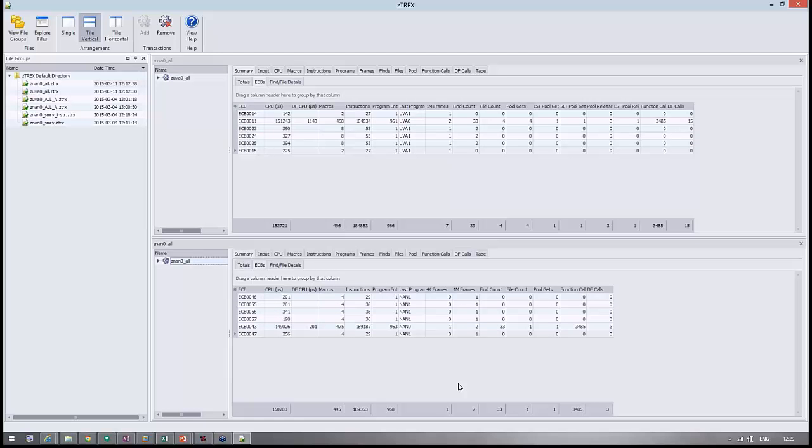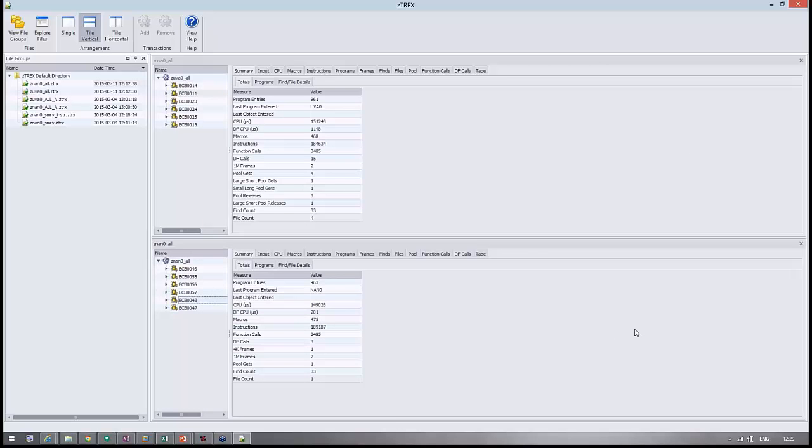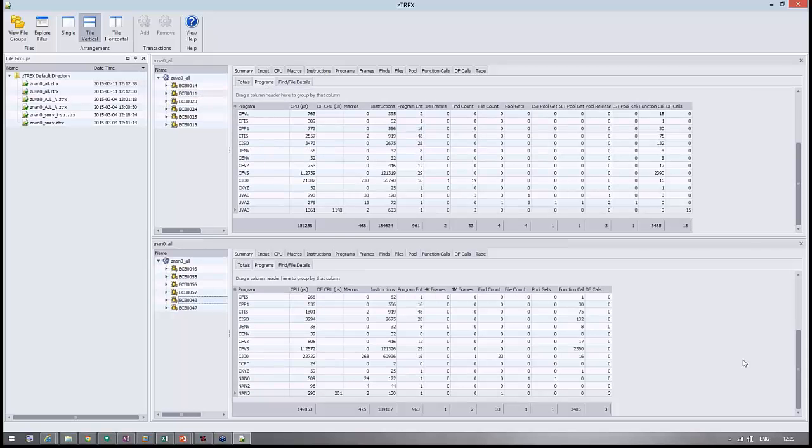Okay, so we've got as far as identifying which ECBs might be the culprits. So let's just drill down and select ECB 11 and 43, I think we said it was. Okay, and of course you can also look at the programs for each of those ECBs now. So I can look at this and I can say, okay, UVA3 is using 15 and NAN3 is using 3. So what I've done there is I've actually identified which program the difference is in.